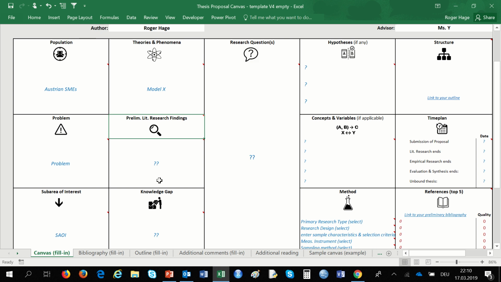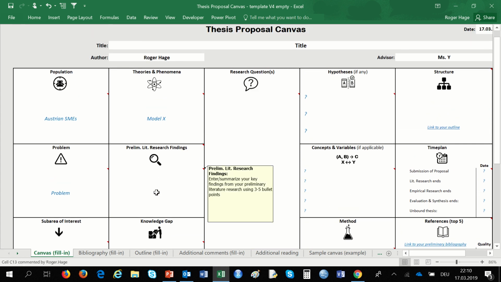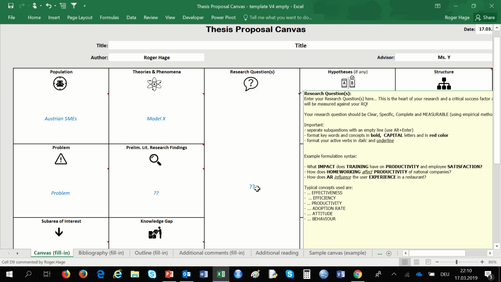The next cell is about the knowledge gap. So is there a value of doing a study or doing a research? It is only if there is something missing and you want to add value to it. So here you are showing what is the knowledge gap which you are filling with your research. This is very important also to prove the academic and the practical relevance of your thesis. So you enter here your research gap.